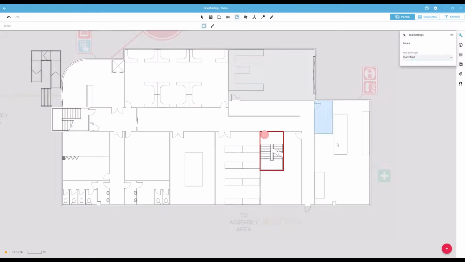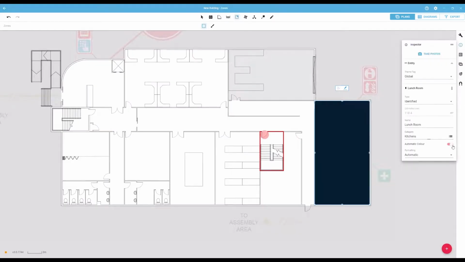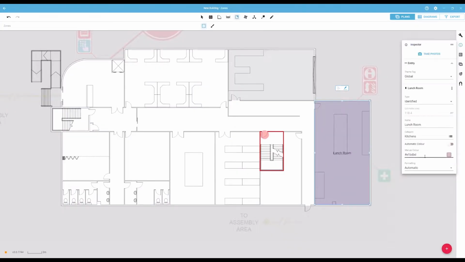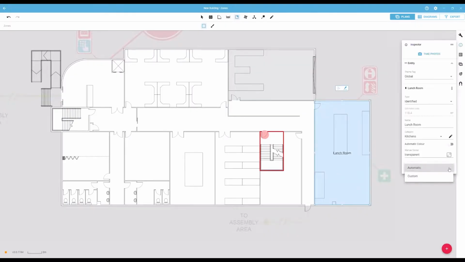Identified zones can be used to identify different parts of a building by categorizing and naming them, allowing you to add color or text labels, helping to easily identify areas such as wards in a hospital or parts of an office. Identified zones can be customized in the properties, where you can select the colors from a color picker or turn the color off by setting them to transparent. There are also generic text editing options available.